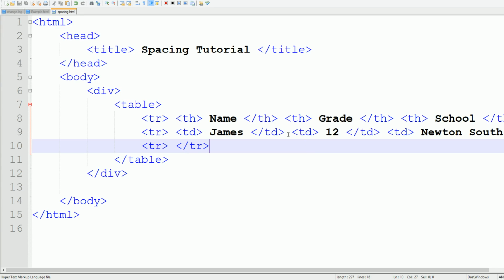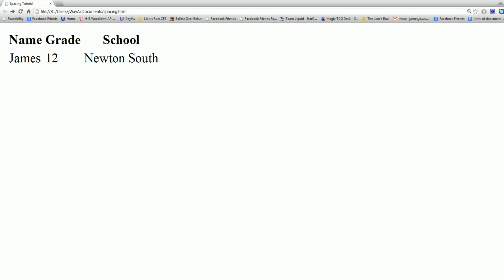And if we save this information, what do you think it's going to look like over here on our page? Well, if we go over here, we're going to see that it looks like this. Name, grade, school. And it spaces it out just right so that we have as much information as possible within one spacing. Later we're going to realize how we can make this have a border.